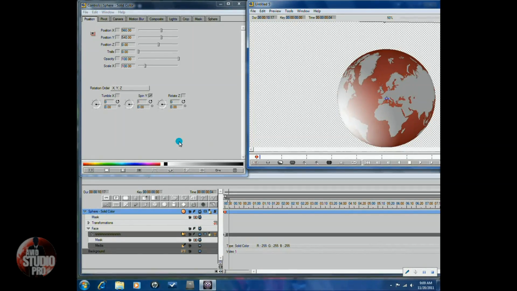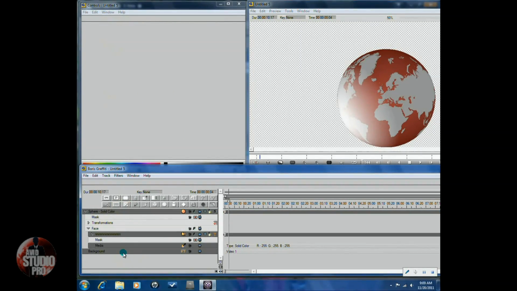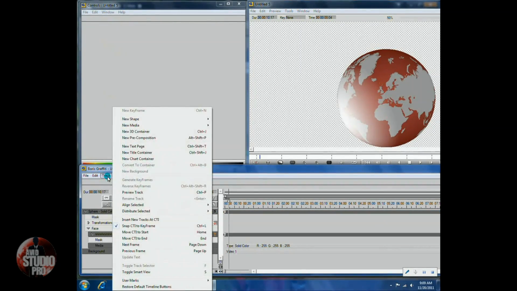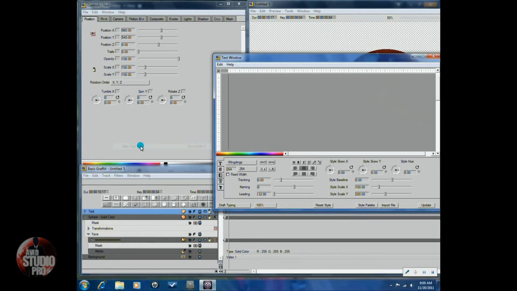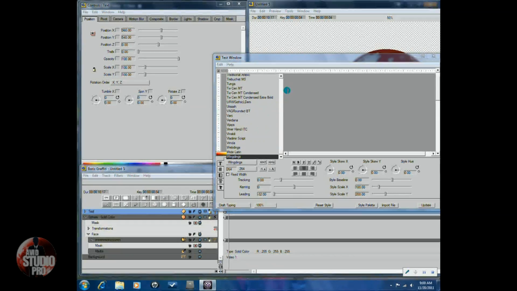Now the next thing, I'm going to go ahead and get some words around this bad boy. Alright, let's go ahead and do that. Click in the space so that nothing is highlighted. Go to track, go to new text page. Once you get there, you just do whatever text you want.